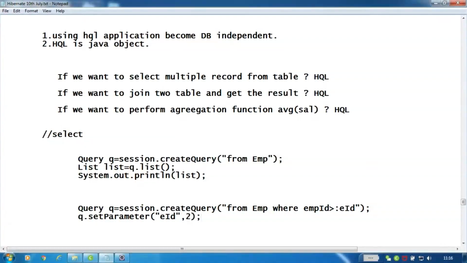Right? So the thing is that, see here, this is a simple HQL statement you have written. Now here, this EMP-ID is a Java instance variable, not a table column. This EMP is a Java class, not a table. Based on that, you're going to get the result, and you can get that result inside a list, same like earlier.